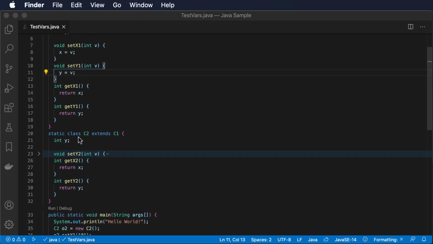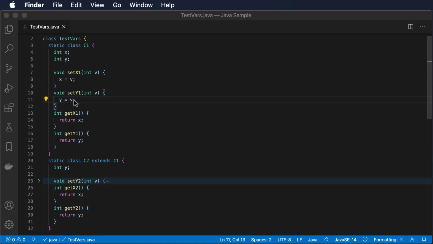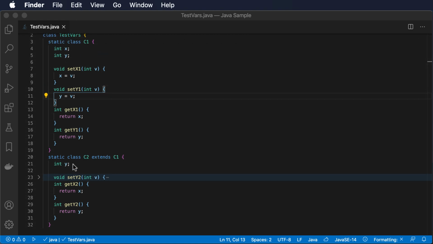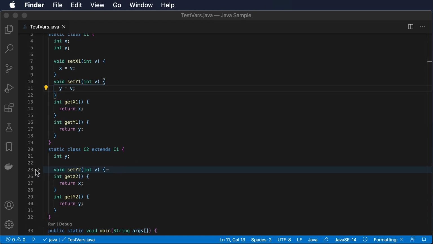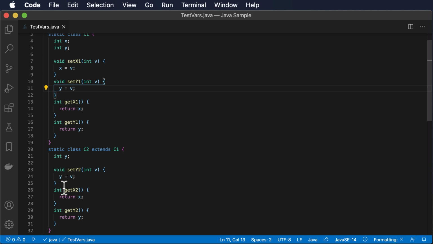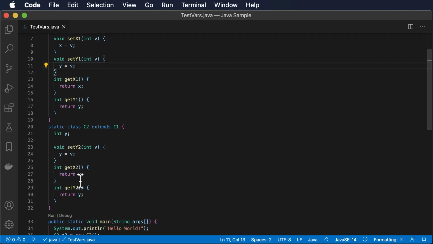Now class C2 extends class C1, and you can see that it declares a variable inside of its class as y. Notice that's the same name as this variable up here. And now we're going to have a getter and a setter for each one of these. So this just sets the variable, and then we get the variable. This gets the variable in x2, so x because it gets x, and 2 because it's in class C2. And of course this gets y.